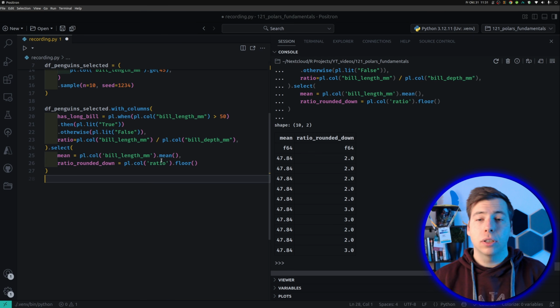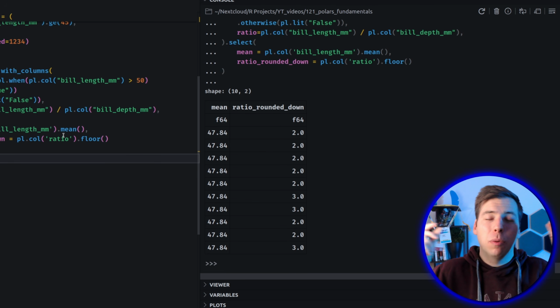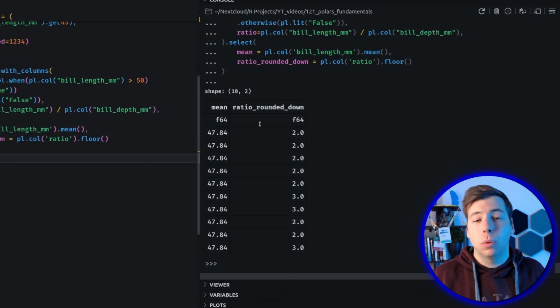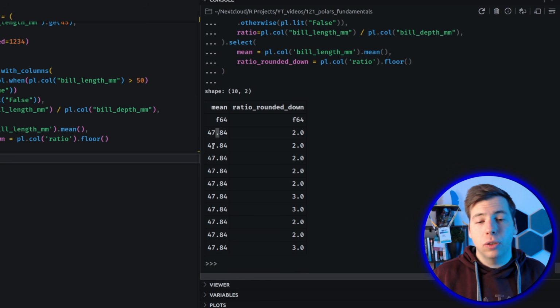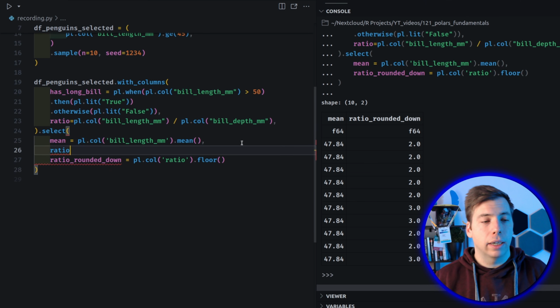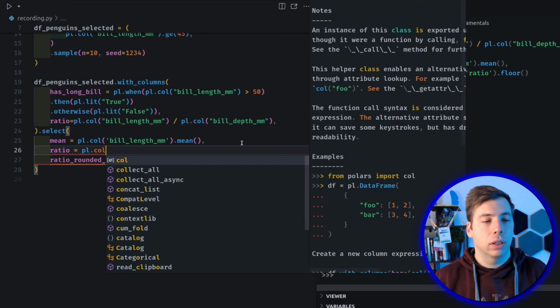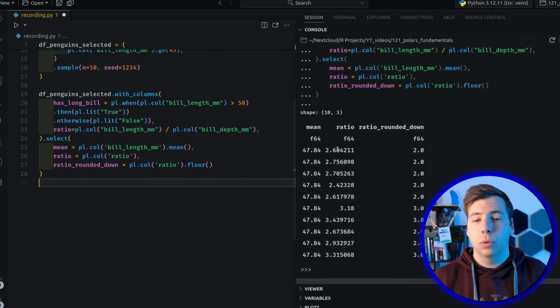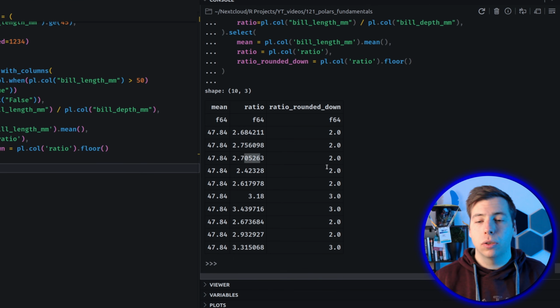And now if we execute this, we see that we don't get a data frame with only one row, but multiple ones where this one mean value is duplicated, but the ratios here are actually the original ratios, but rounded down. We could compare this by also sticking in the ratio column using the PL function again. So we see here that the original values were rounded down. So that's something to keep in mind here.